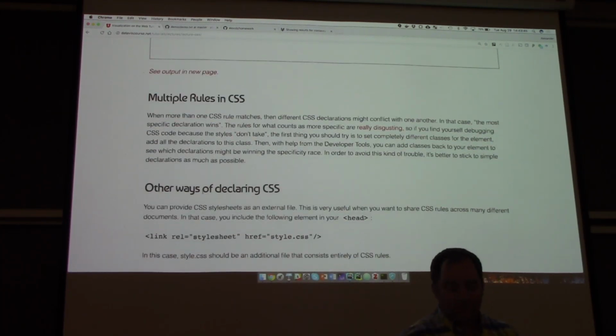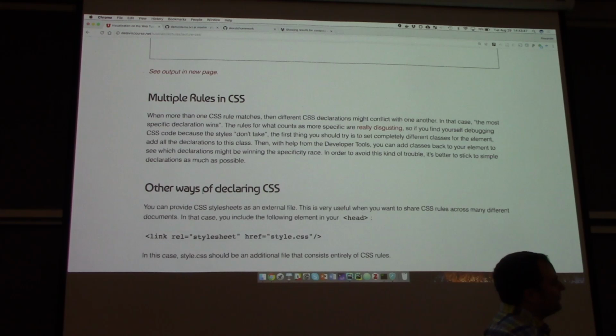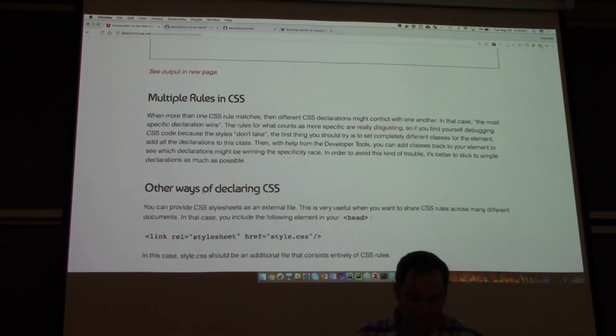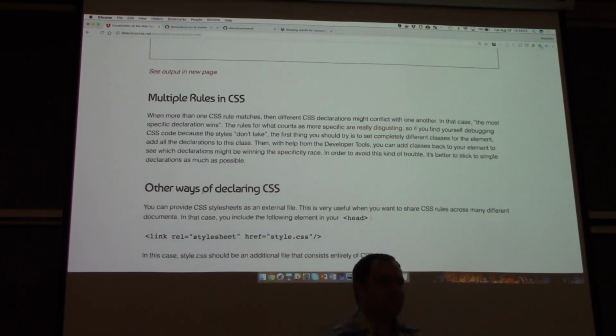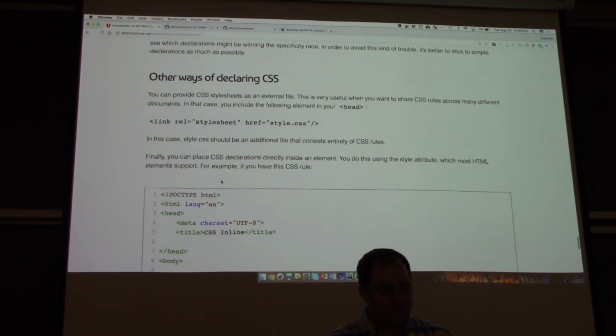The other thing is that if you have multiple conflicting rules in CSS, it can be pretty tricky. The rule, specifically in the standard, is that the most specific CSS will be applied, but it's really hard to tell. So the best approach to resolve those problems is to do some way of debugging.